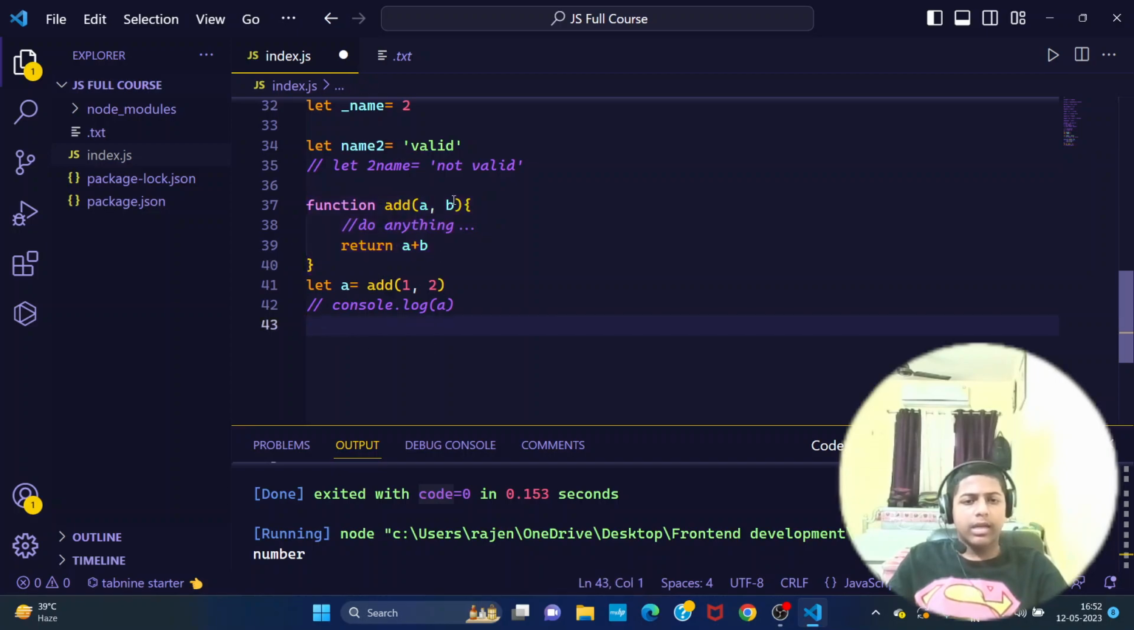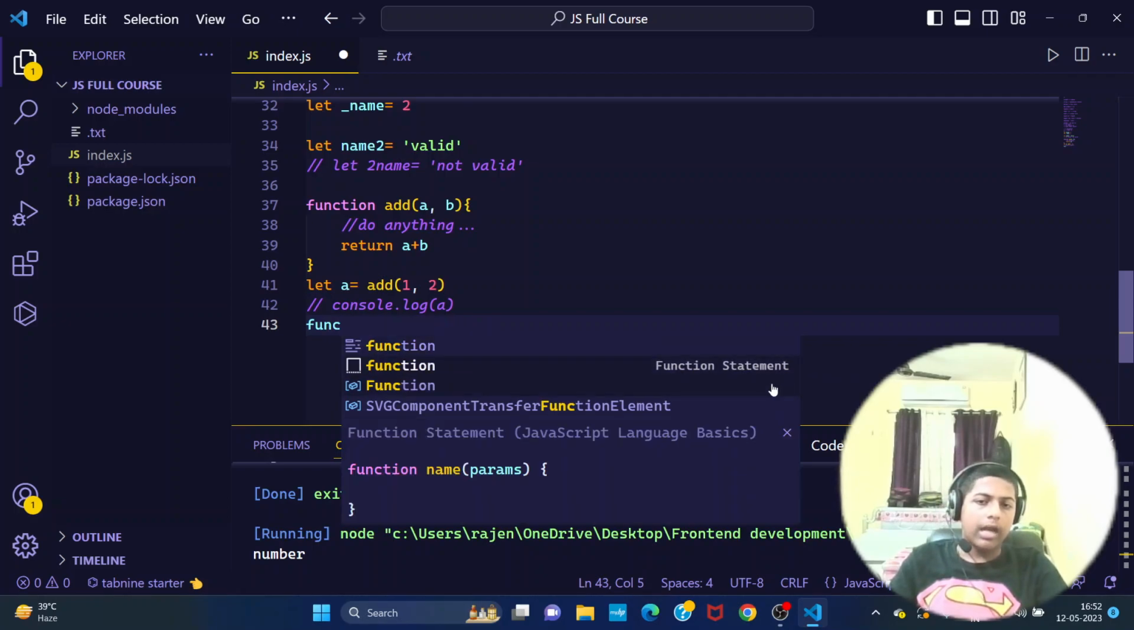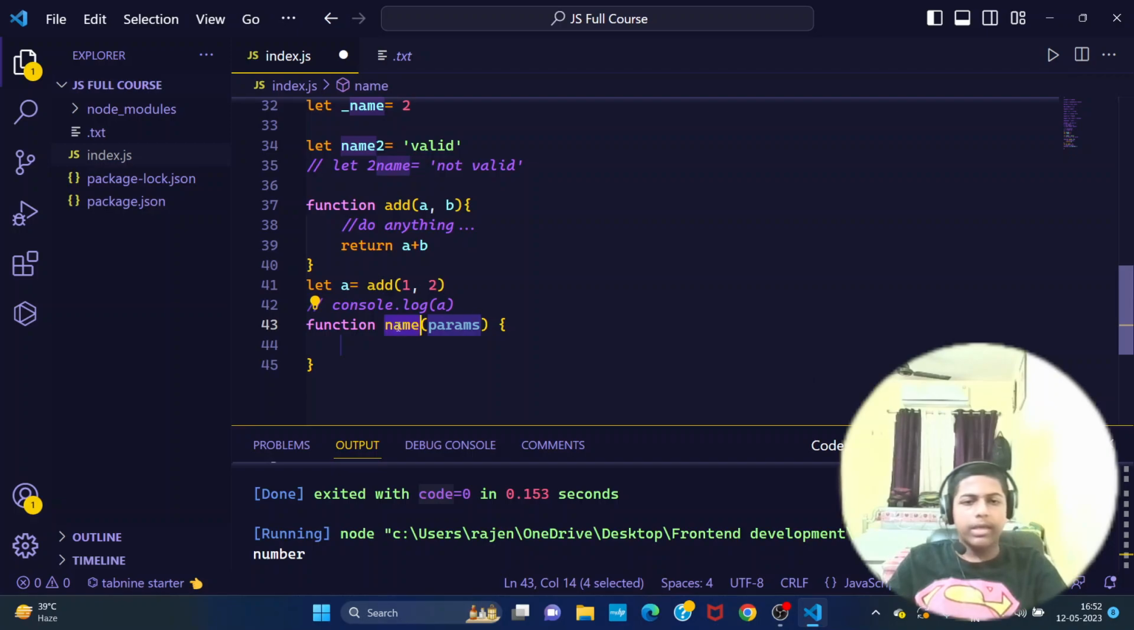And suppose you forget this structure of a function, then in VS Code what you can do is write function, and you can see a drop down there, function statement at the right hand side. You can go to that one and press enter. You get the basic structure of a function. So the types of function include one, the normal function, and second, the arrow function.